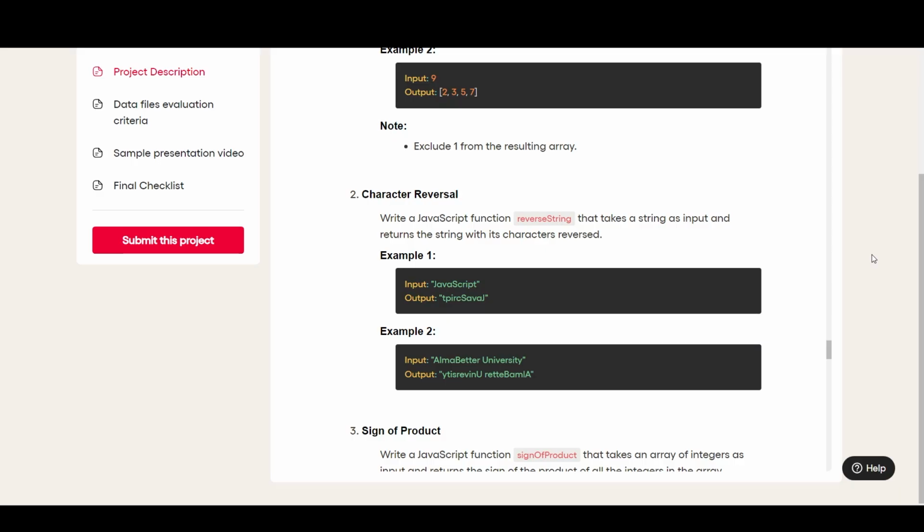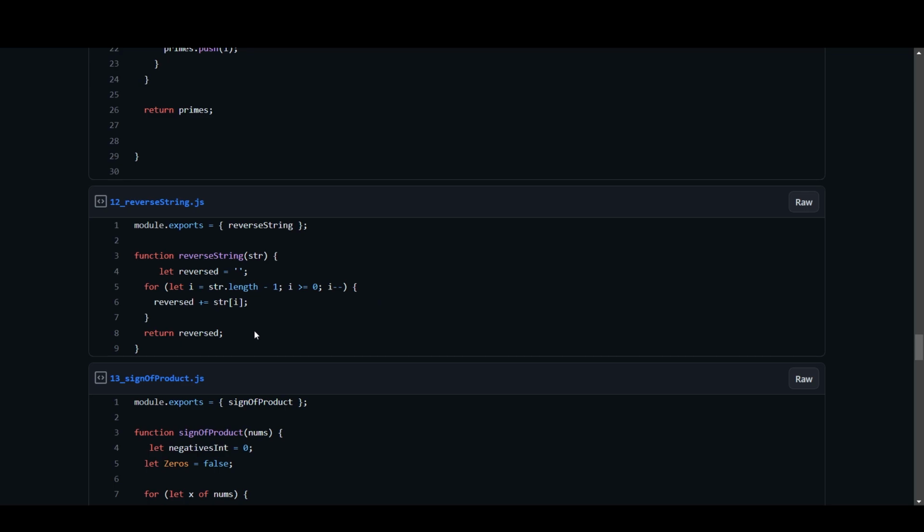The last question I want to talk about is from logic building coding questions. It's question number 2, character reversal. Write a JavaScript function, reverseString, that takes a string as an input and returns the string with its characters reversed. Let's talk about the approach I took and the logic I made to solve this program. This code defines a JavaScript function called reverseString that takes one argument str, which is expected to be a string. The purpose of this function is to reverse the characters in the input string and return the reversed string.